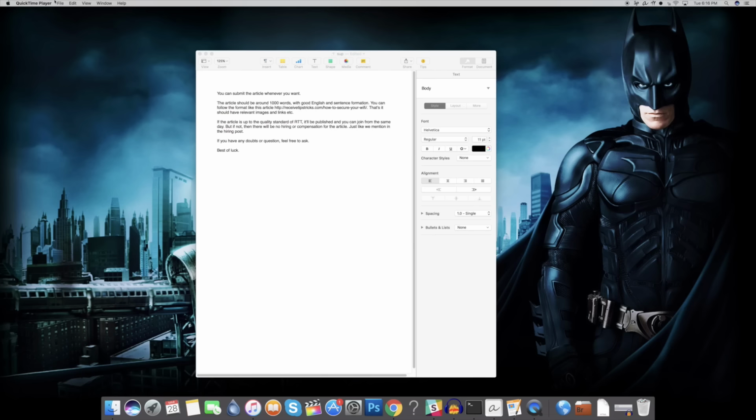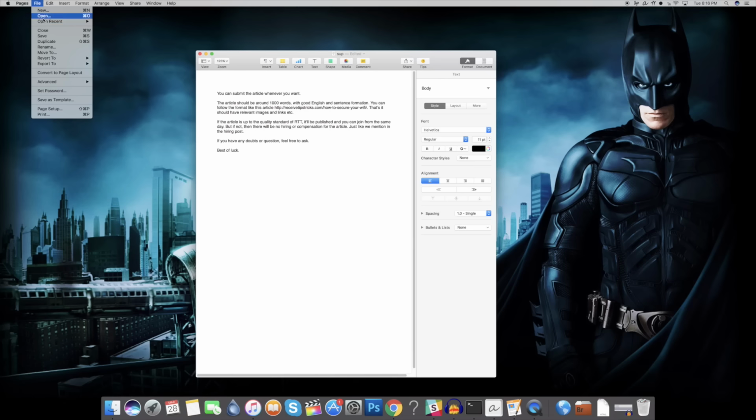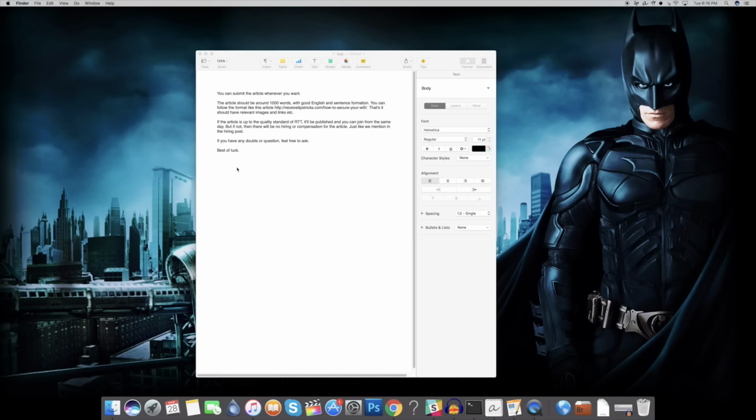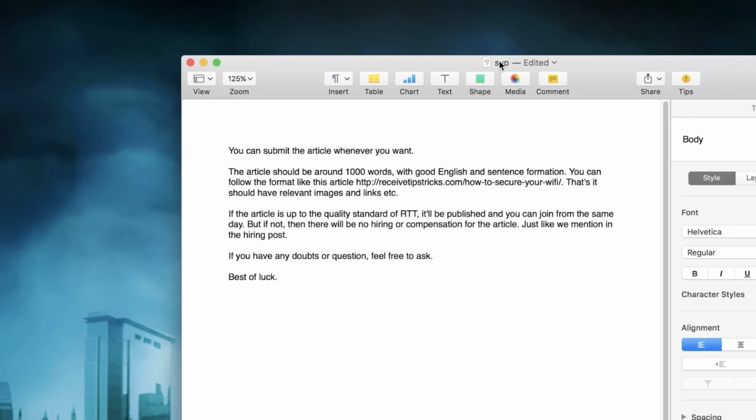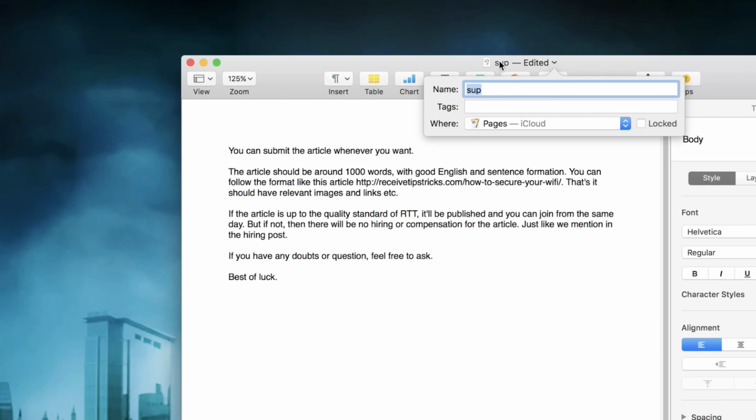Okay, now let's say you are working on some documents on your Mac and now you want to save that file. Well, the traditional way to do that is go to File and then click on Save, alright? Although I usually close the window to do that, but anyways, you should not do that. Okay, there is even a quicker way. To save the file, simply click on the file name and then type the name you want to give.